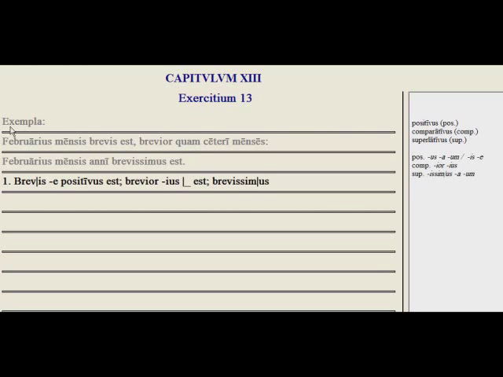So let's look at the example. February is a short month. Februarius mensis brevis est, brevior quam ceteri menses, shorter than the other months. Februarius mensis anni brevissimus est. February is the shortest month of the year. Okay, so we see the positive brevis, the comparative brevior, and the superlative brevissimus.